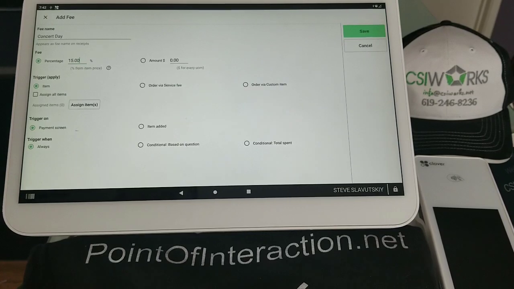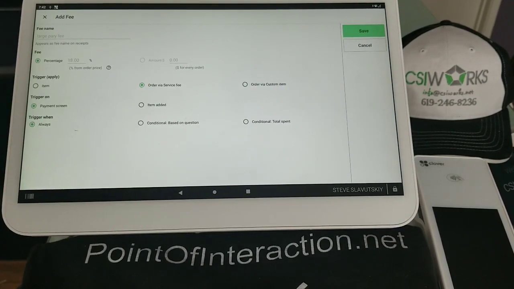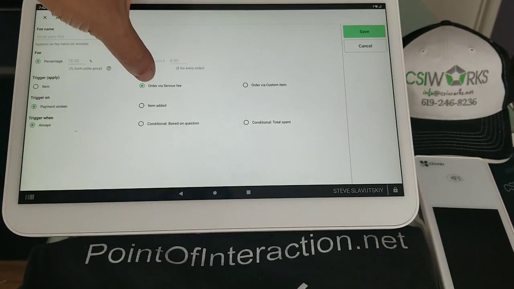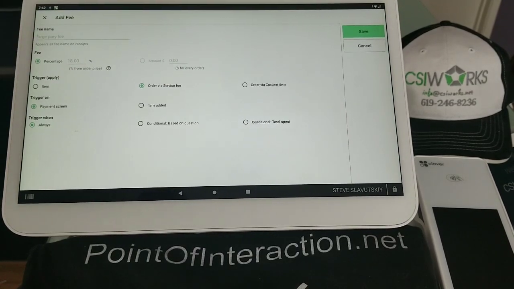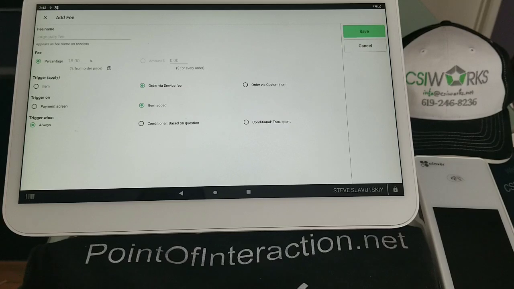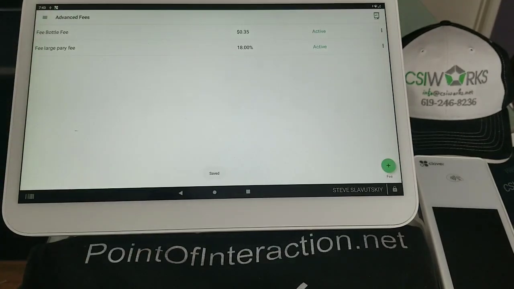And this right here is going to be a fee that we will set up via order service fee, and I will explain and show you where that shows up. And we also want this on the item added, or we can have it on a payment screen, doesn't matter. I'll show you the difference in a minute as well. And then we'll have this fee always or based on the question. So we'll go ahead and go with always for now.